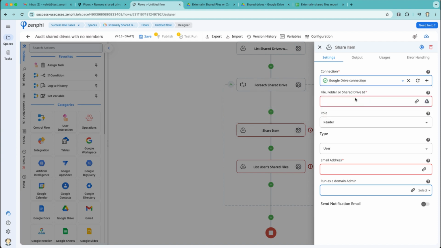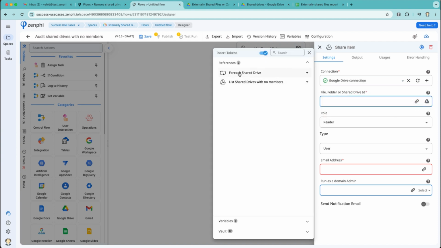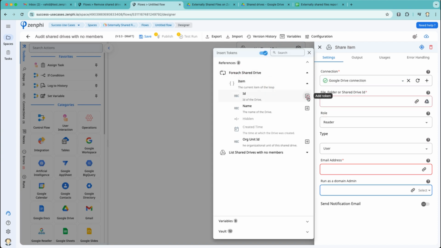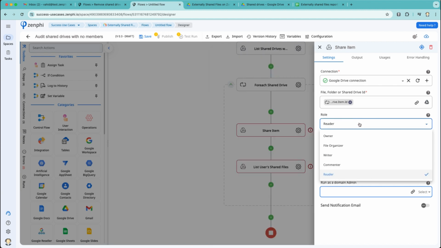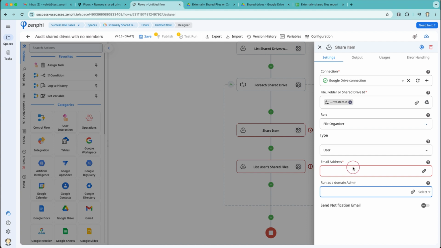I'm going to go and say, you know what, go to this shared drive ID. Say organizer user, and now you can hard code the email address, or you can get it from somewhere else. I hard code the email address. Say run as admin. I don't need to send a notification. So add user to the shared drive.